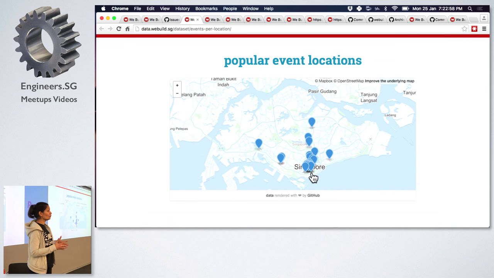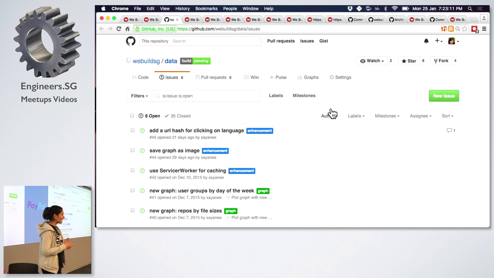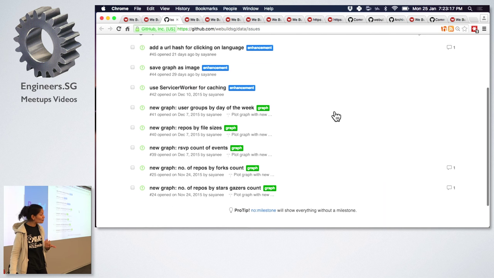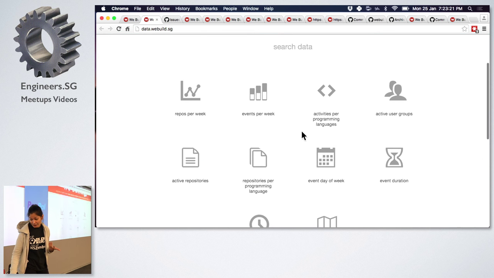Next up, we also have a map. So if you are a new meetup group and you want to organize, you can go to these venues, and these are the commonly used venues over the course of the past year, once again. And yeah, the call to action is basically come and organize meetups or join in as open source repository contributors. You can also raise issues here if you find anything about this project, or check out other graphs here.